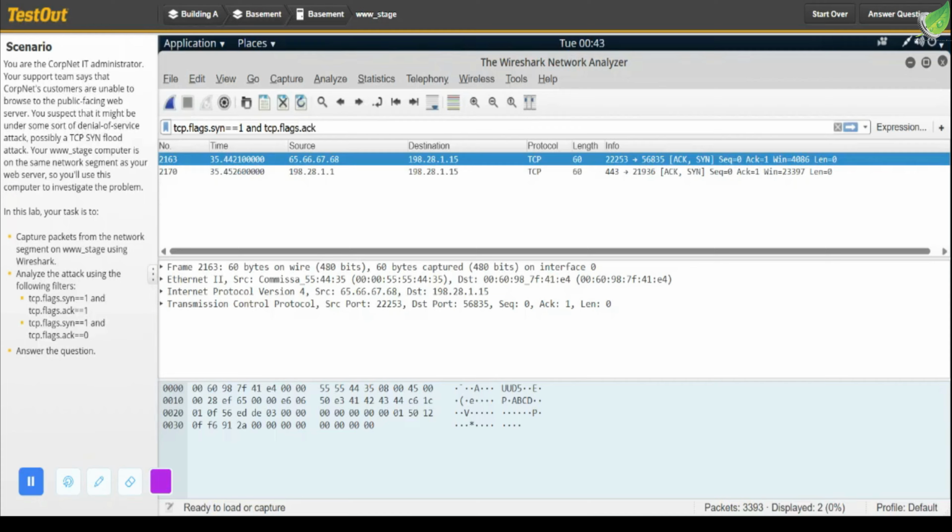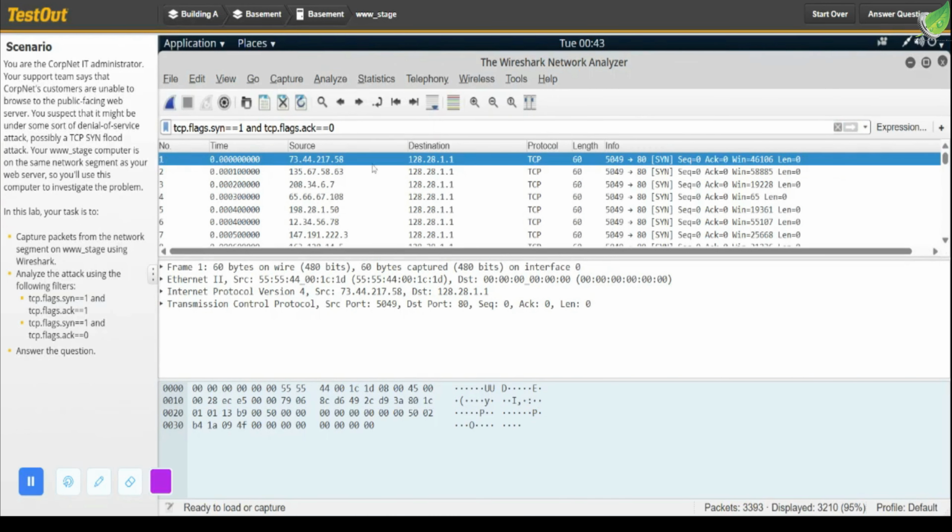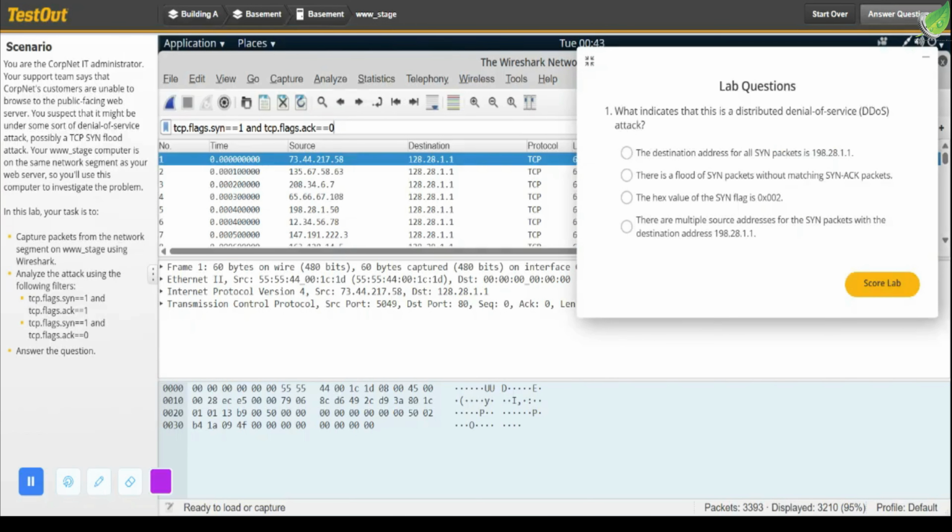Now tcp.flags.ack equals 0, and let's see what we have. So here are the details. This is the destination, and we'll go over and answer the questions.